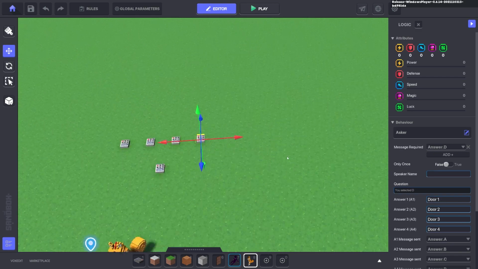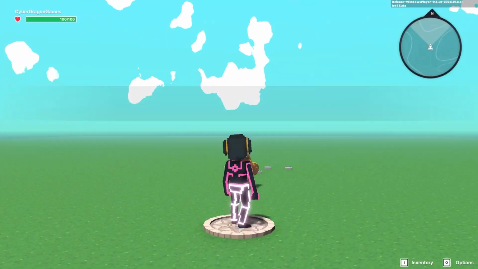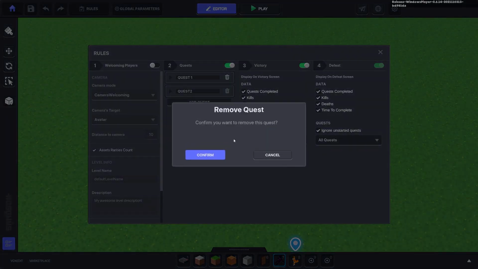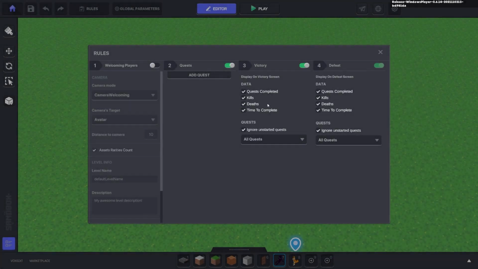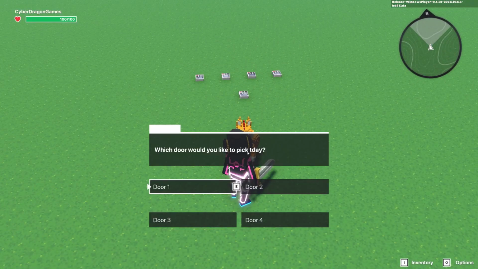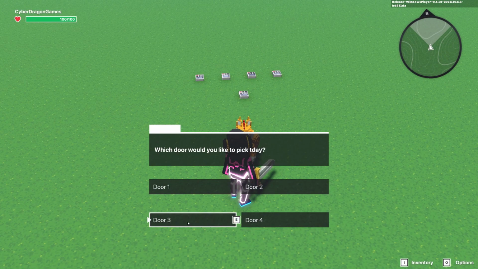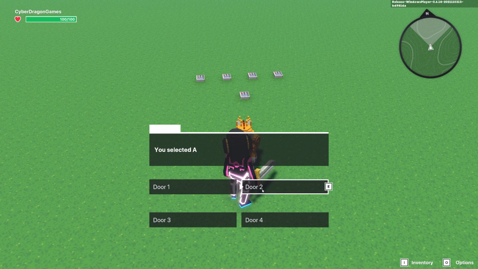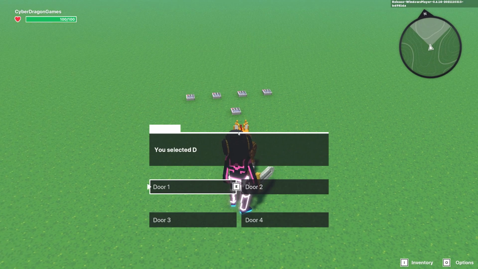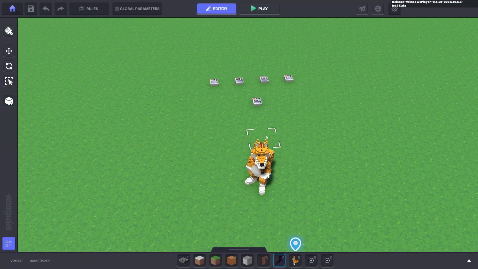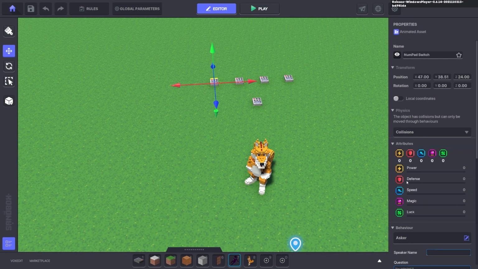Okay, so what we've done now is when we speak to the Dojira, sorry, I've got quests from the previous example, so I'll go ahead and get rid of them. So go ahead and press E. It says, which door would you like to pick today? Let's say door three. It says you selected C. Now we've still got the answers here because we duplicated it. So it will flick between all of them because they still have the options. That might be something you want to do, but in this case we don't.